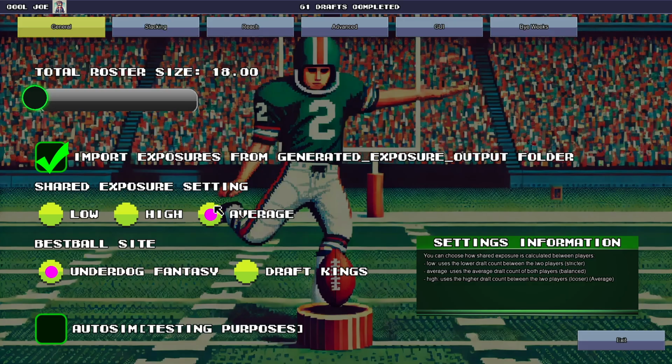The shared exposure setting allows you to fine-tune how you want shared exposures to work. Shared exposures is how much you allow 2 players to be on the same team together, paired. So this is a good way to make sure you don't have way too much of these 2 players over and over and over together. In reality, yes, stacking's great, but sometimes somebody gets hurt and you'll be sunk. So that's what this is all about. This is about getting that one team to win. We're trying to make our teams different. That's the point of Huddle Genius. We want unique teams, unique lineups.